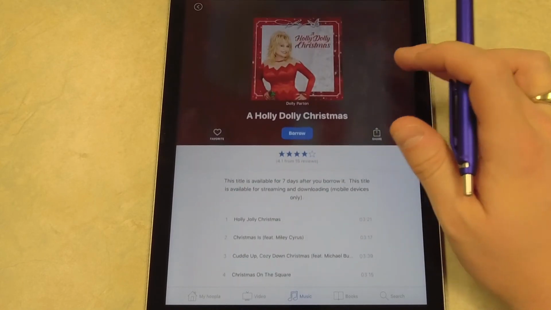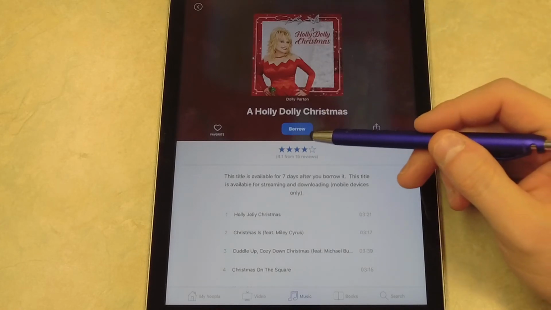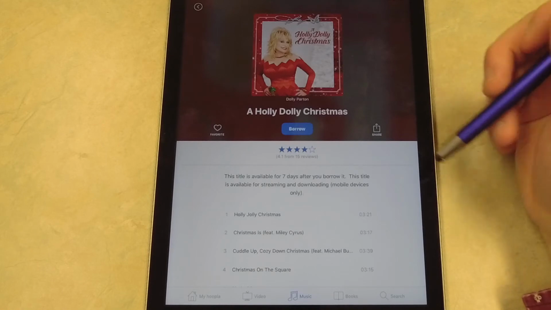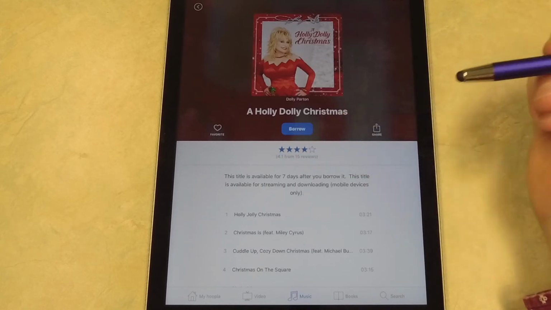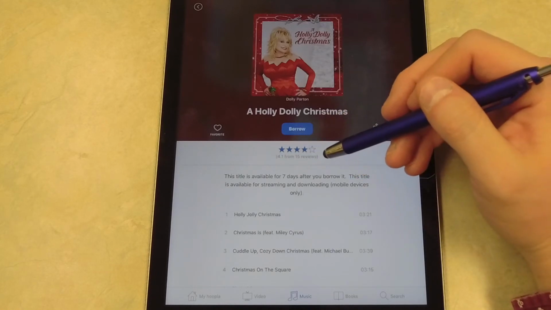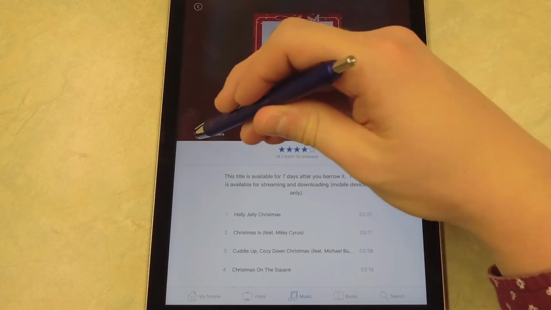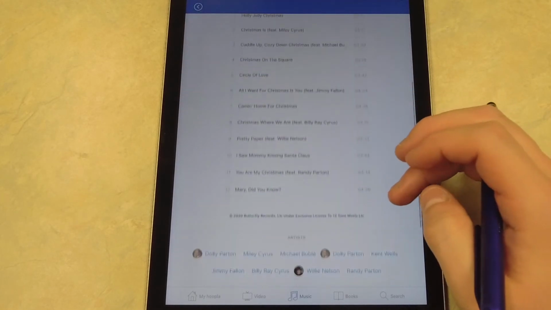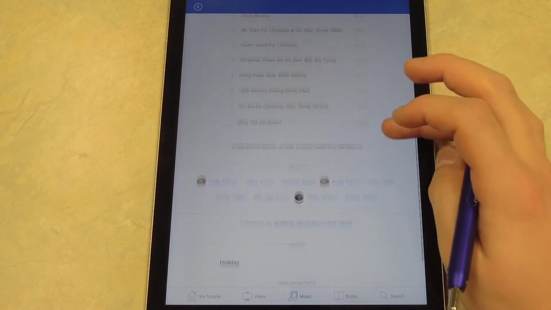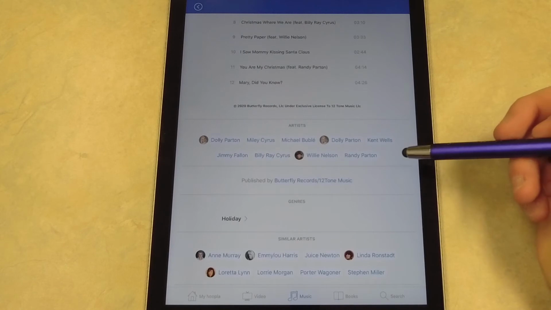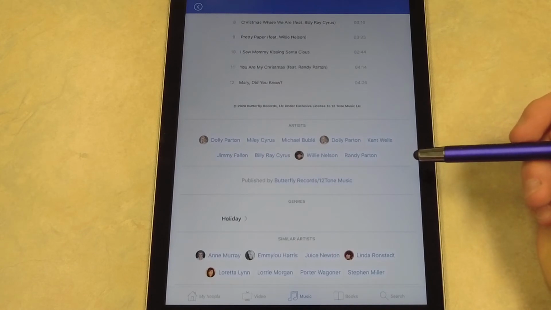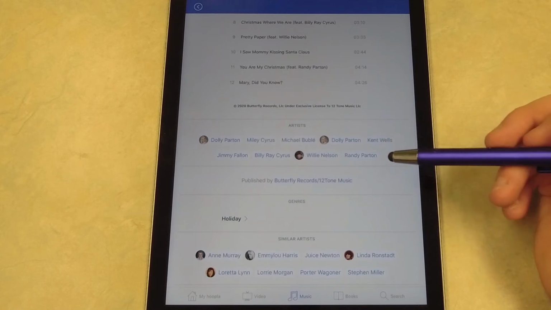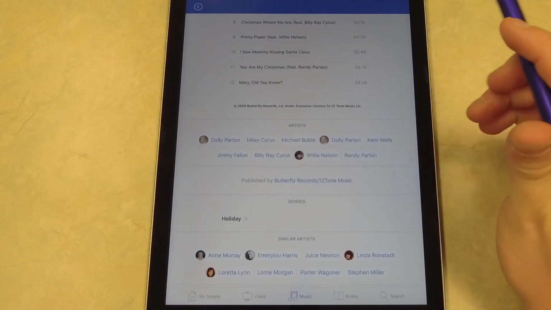So unlike the TV shows, this one is one whole album, and you can just click borrow, and it will borrow the whole thing. Here you can see it has a 4.1 star rating from 15 reviews. I'll favorite this one as well to start filling up that favorites tab. And then down below you can see here are the artists that are on it. So Dolly Parton, obviously, but she also has Miley Cyrus, Michael Bublé, and a couple other artists as well.